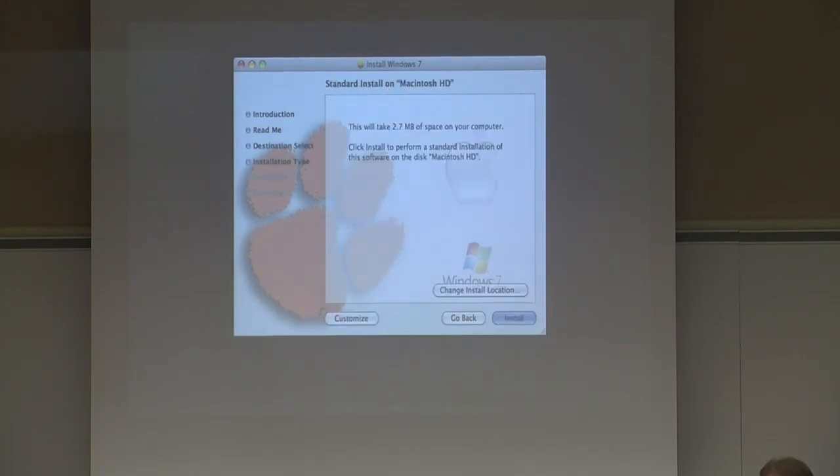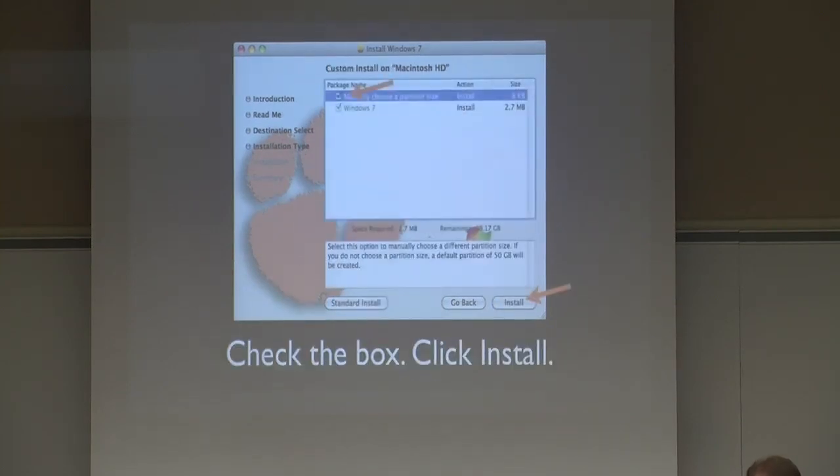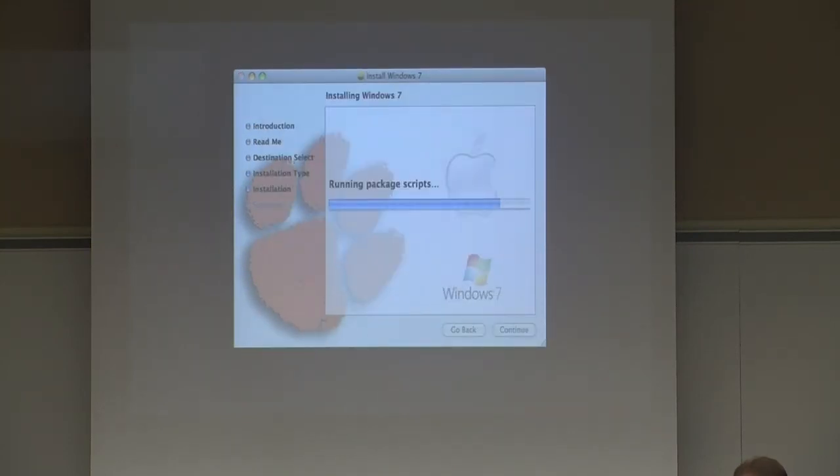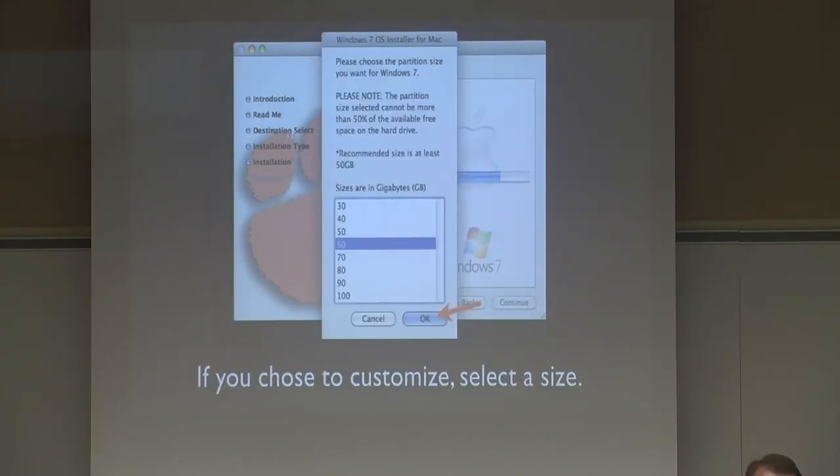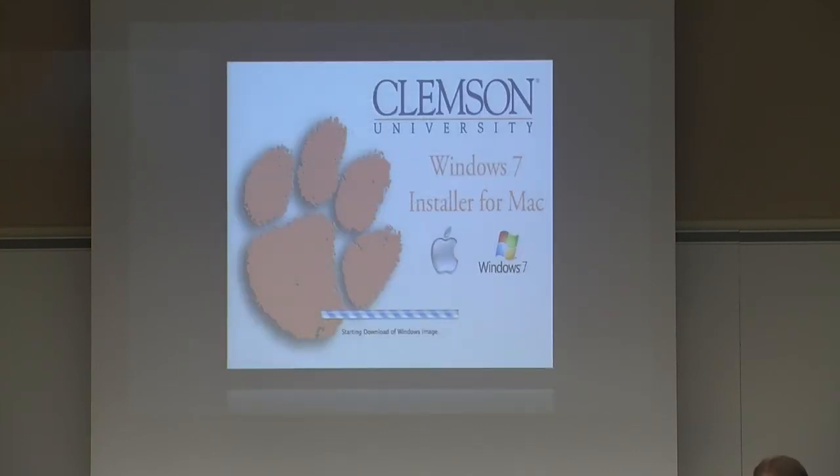And they pick it. If they decide they want to pick a particular size partition, here's where they do it. They'd hit Customize, hit another window. Just going to glaze through this. And when the script runs, they would just pick the size partition they would want. And verification. And here's kind of what they see.